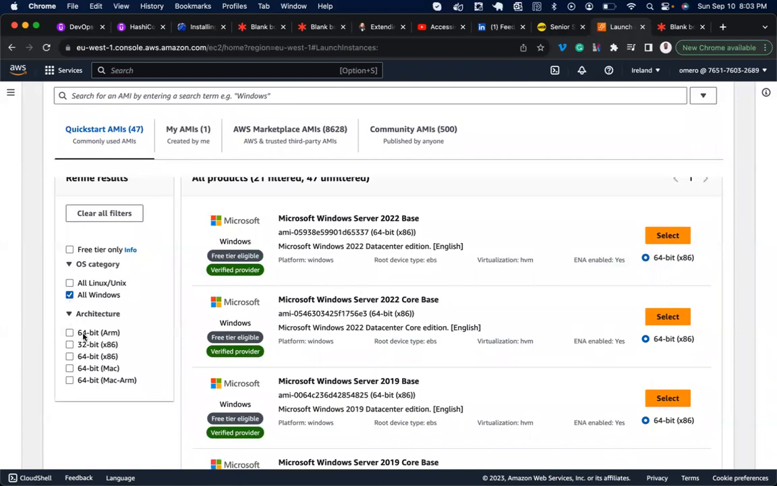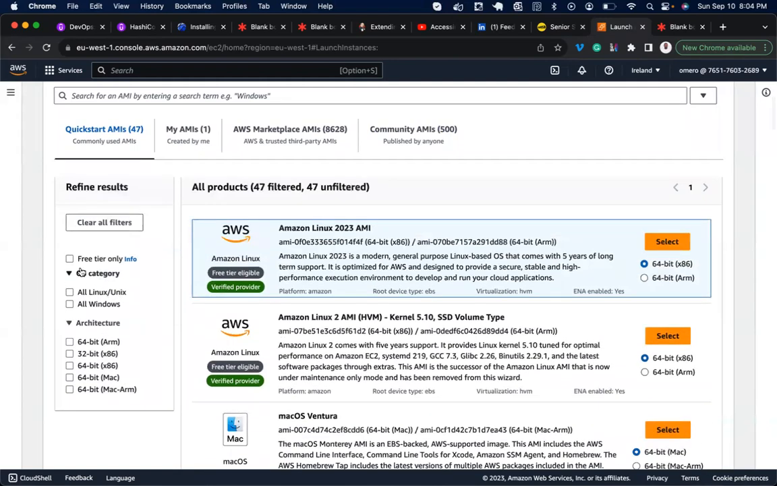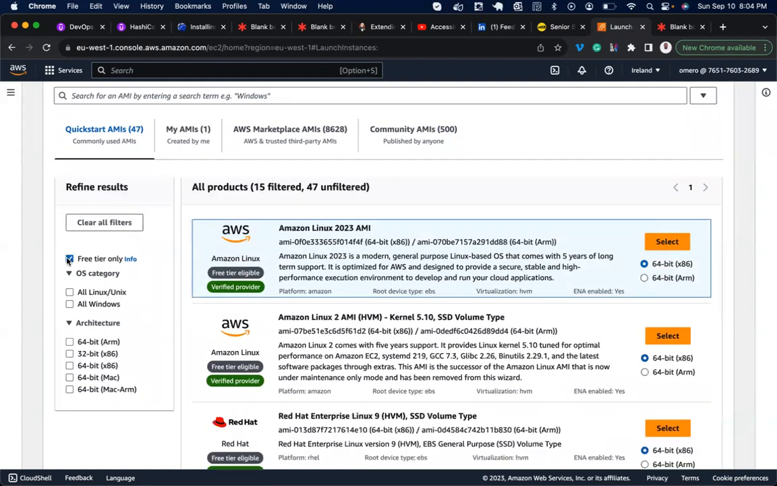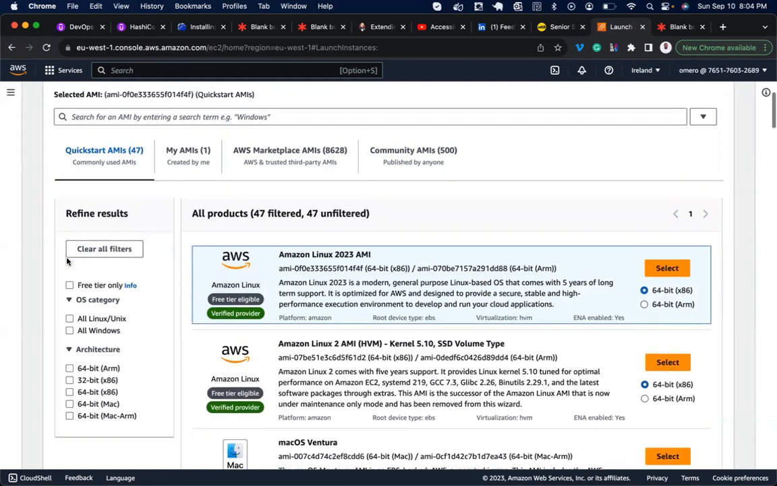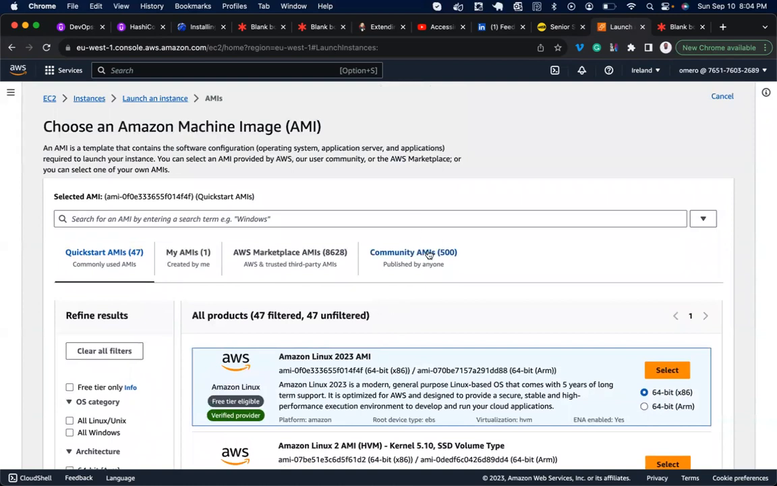Then the architecture, there is 64-bit and there is 32-bit x86. There is 64-bit x86. There is 64-bit Mac, and there are a lot, right? These are the architecture and these are the OS category, both Windows and Linux. And there is also free tier. You see them, all right? So this is what we call a marketplace. So from here, you can choose images.